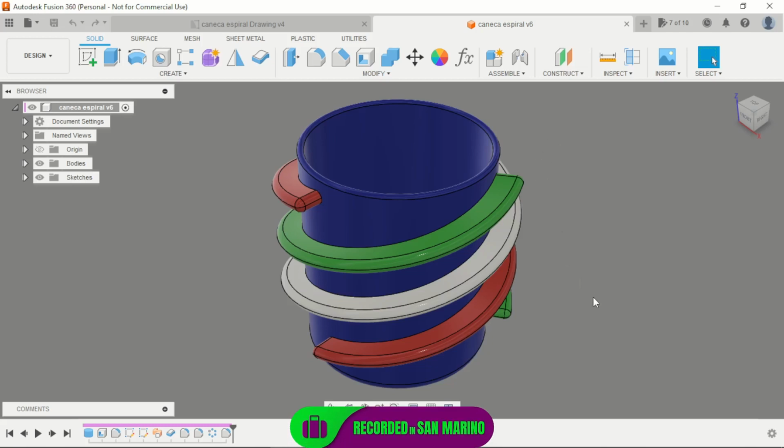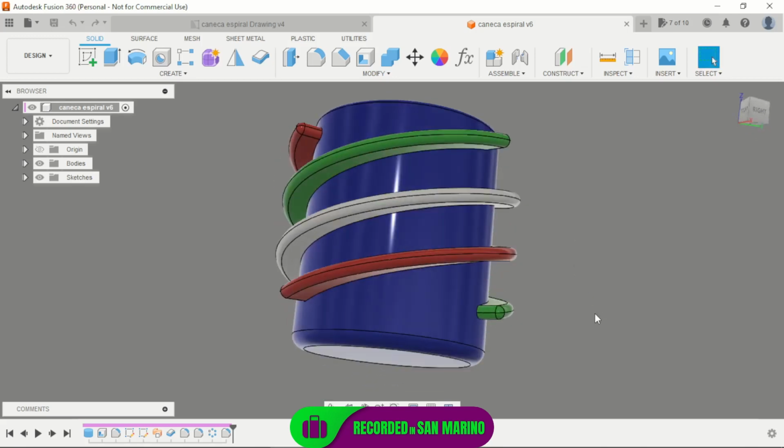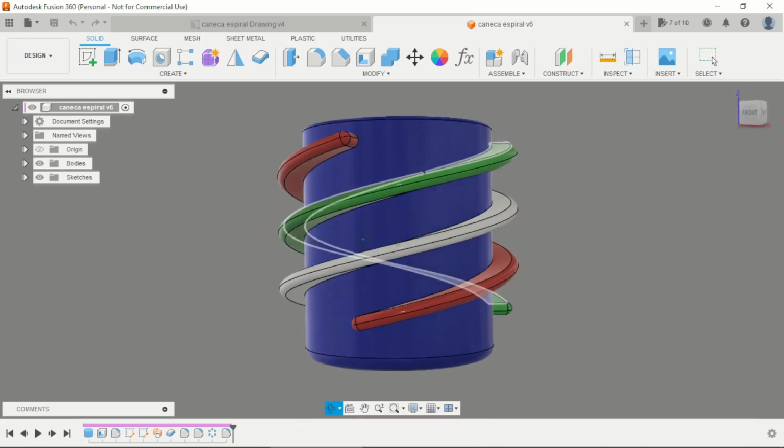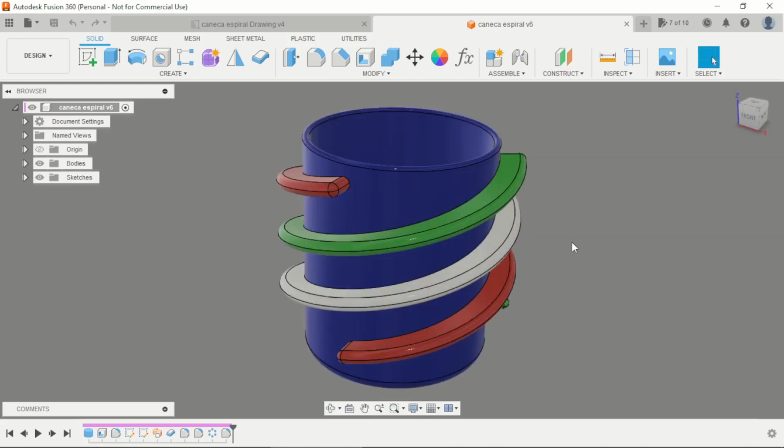Today I have this product. This is a spiral mug. We are going to learn how to do this path to make this spiral.